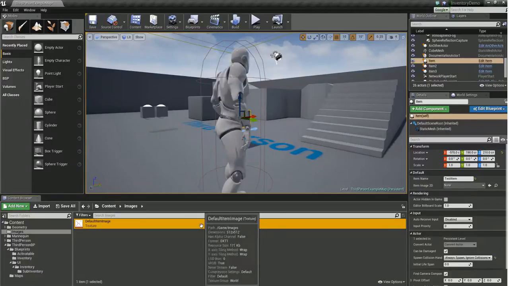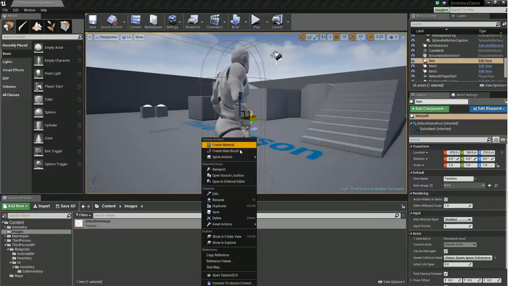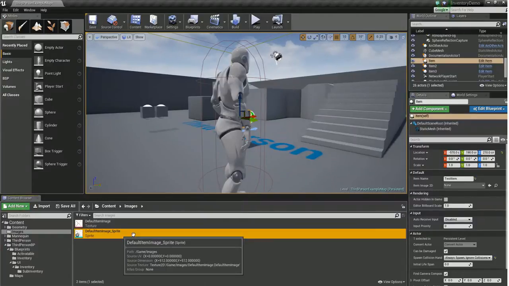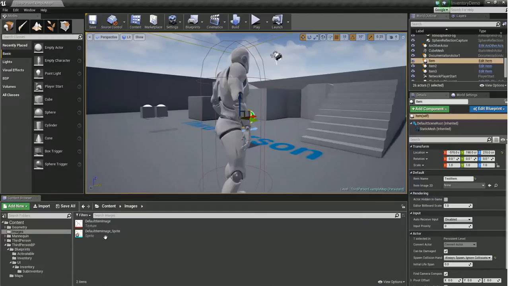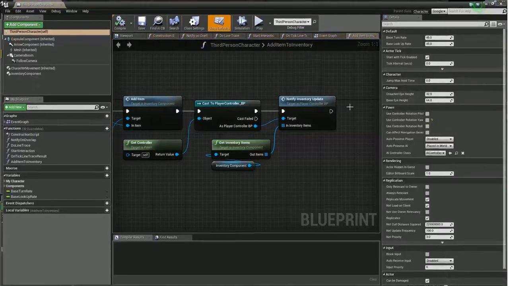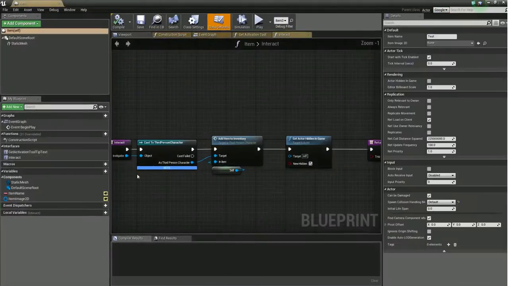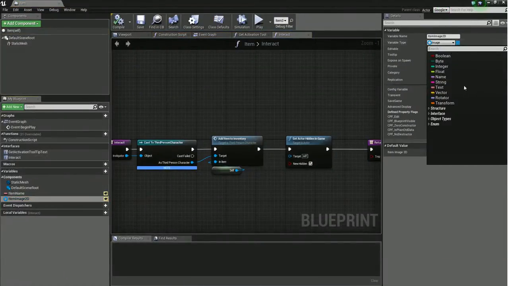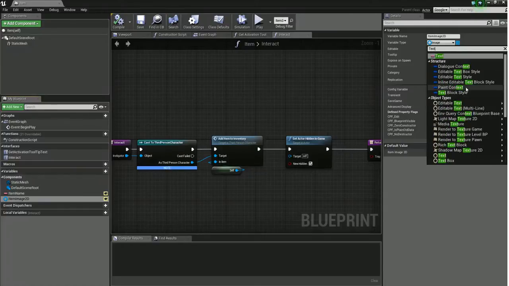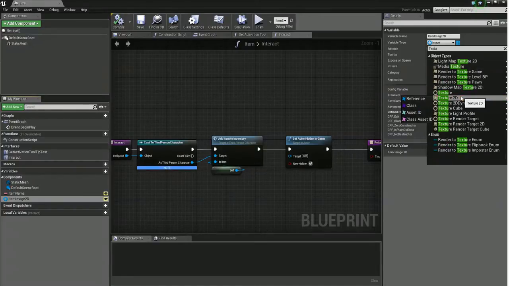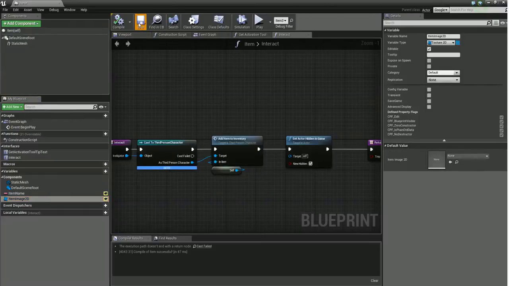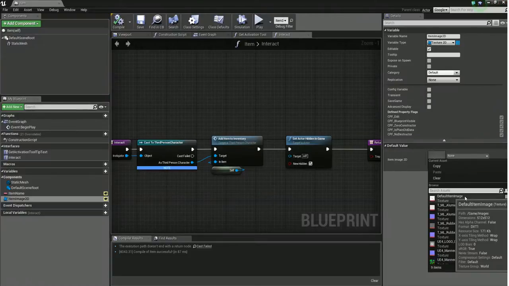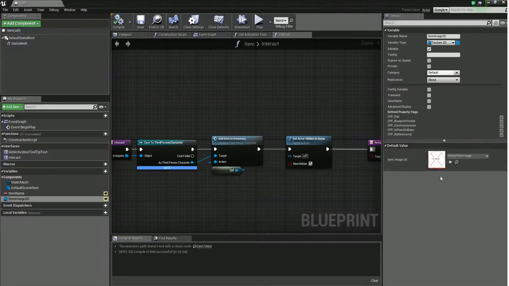Item image. Does it need some kind of create sprite? Why can't I assign the texture? Do I need to have it like... I'm sorry. Item image. Doesn't need to be a texture 2D. Texture 2D reference. Can I not? Oh, really? Okay. So by default, each item has this image here.